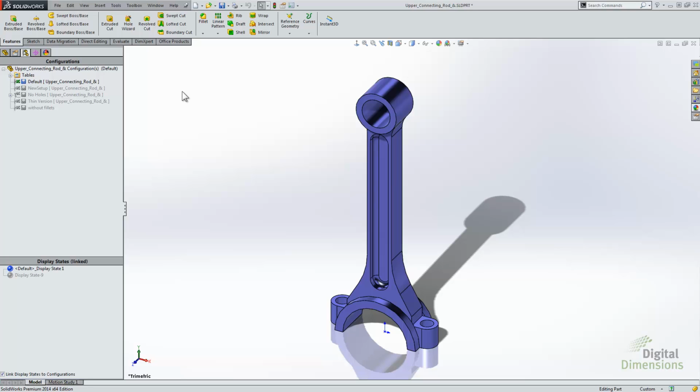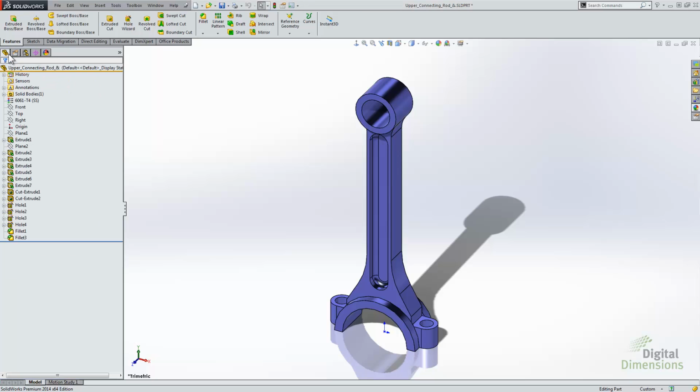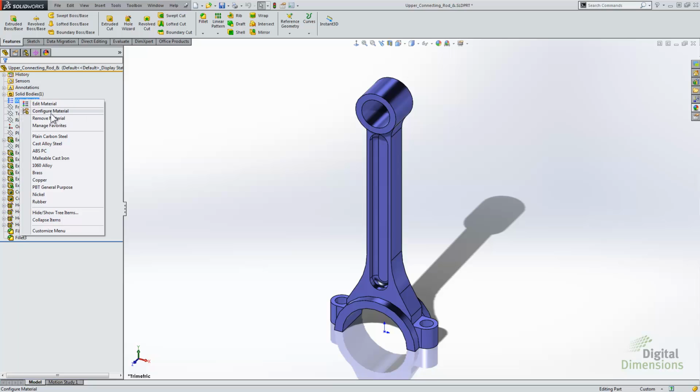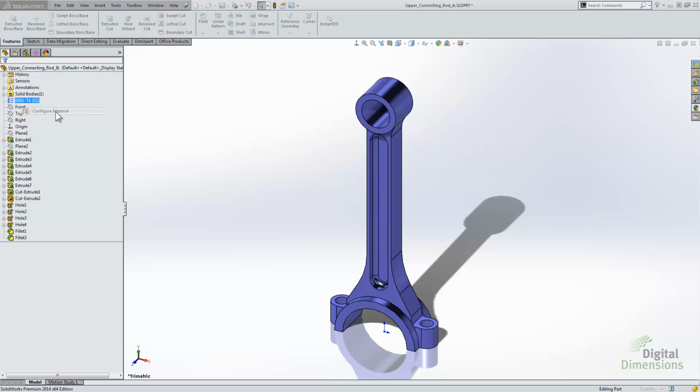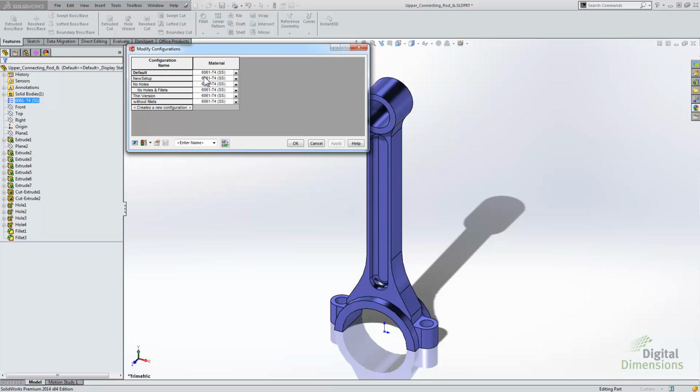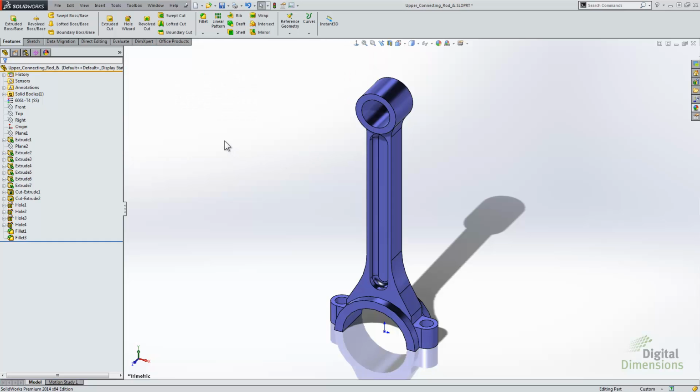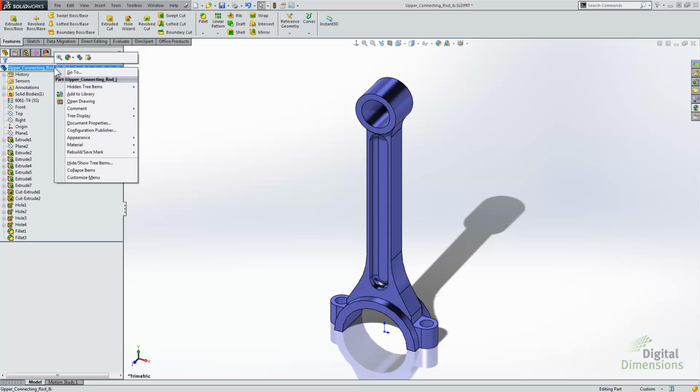Let's go a little bit further into it and make a configuration change. I'm going to switch over to my feature tree and change the material. Just like what we had before, I have a configure material option that I can go through. So I can set different materials for different configurations. By default, it's going to bring up our favorites list from our materials. So I'm going to pick out a different material. For this without fillets, it is a different material, and only for that one particular configuration.